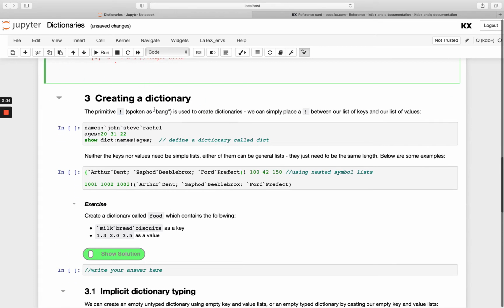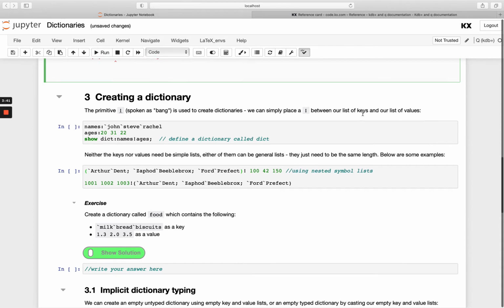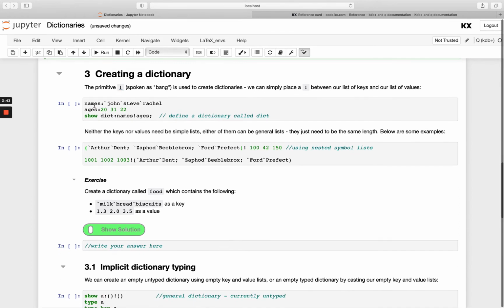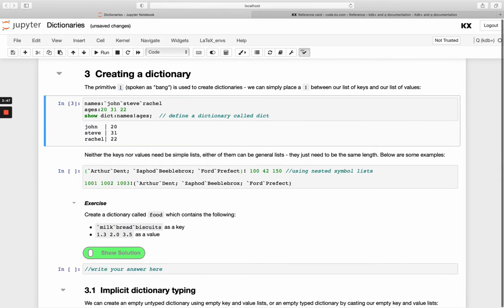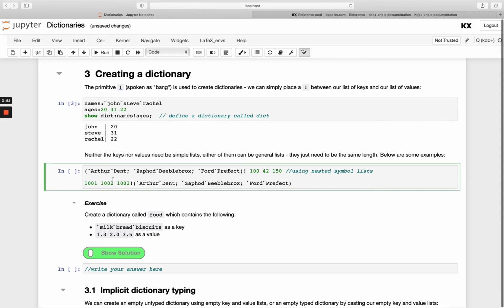Okay, so let's create some more dictionaries. So we've already said we use bang to do this, and you just put that in between your list of keys and your list of values. So if we've got a list of names and a list of ages, and we run bang on them, you'll see we get our dictionary created here. So we've seen that already.